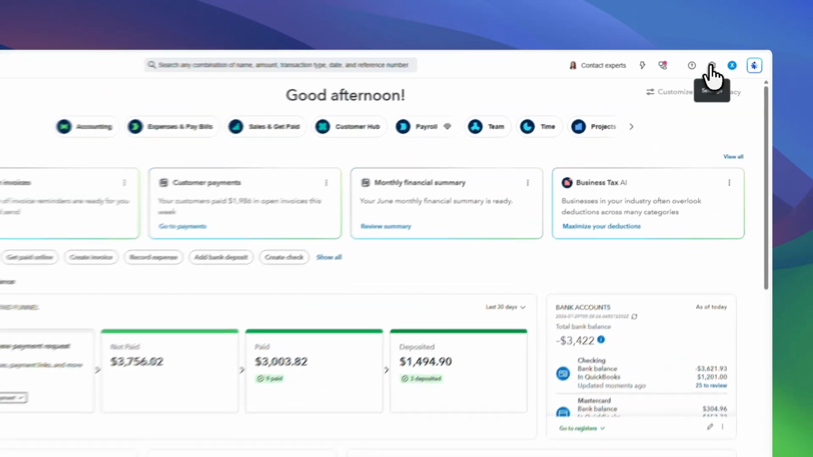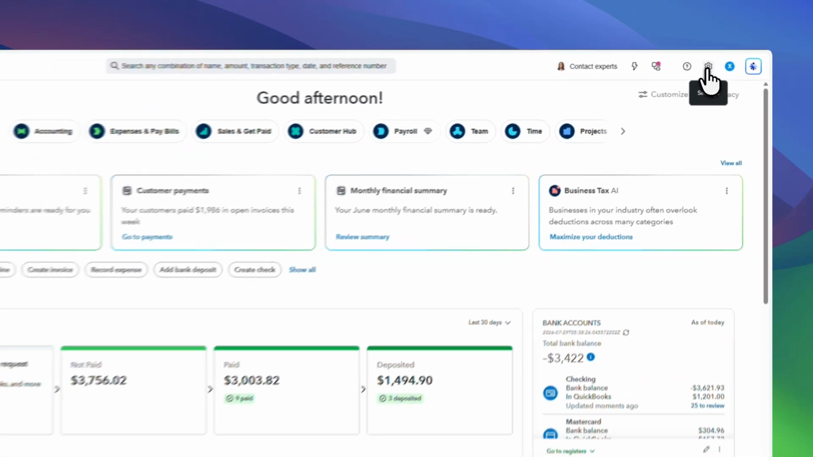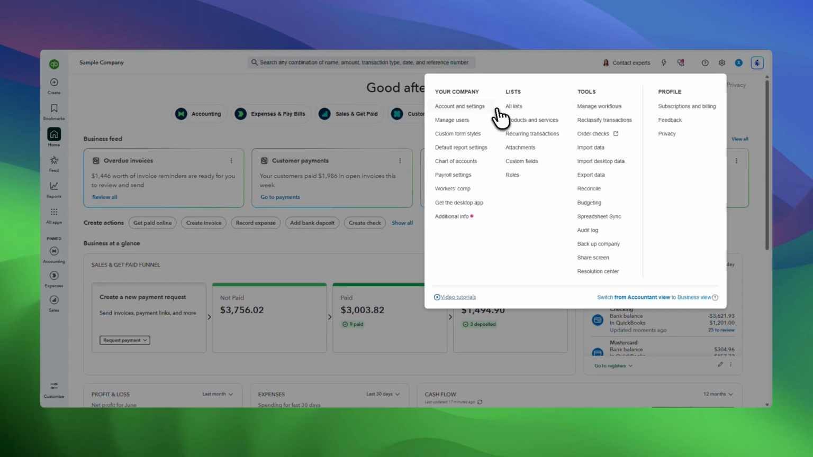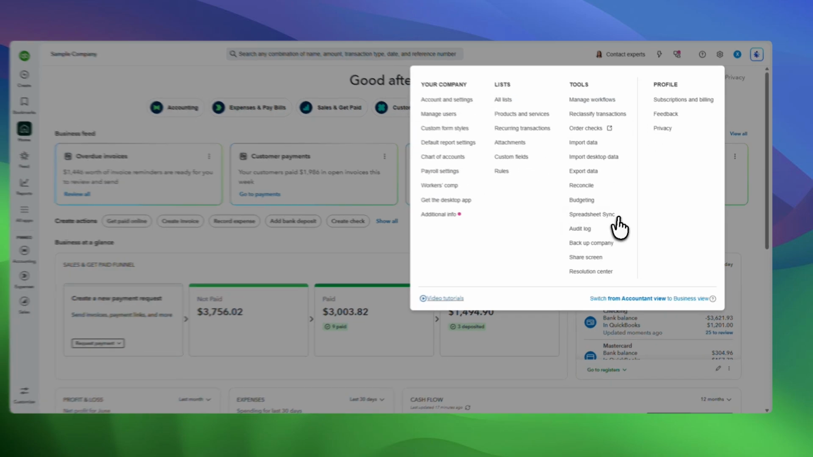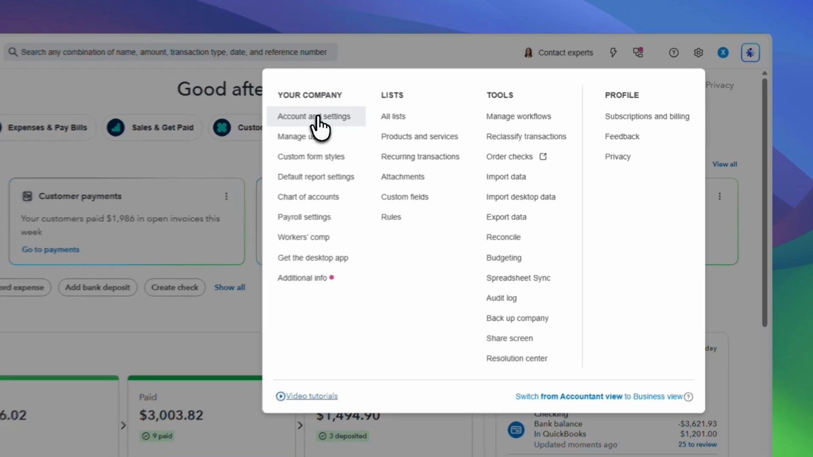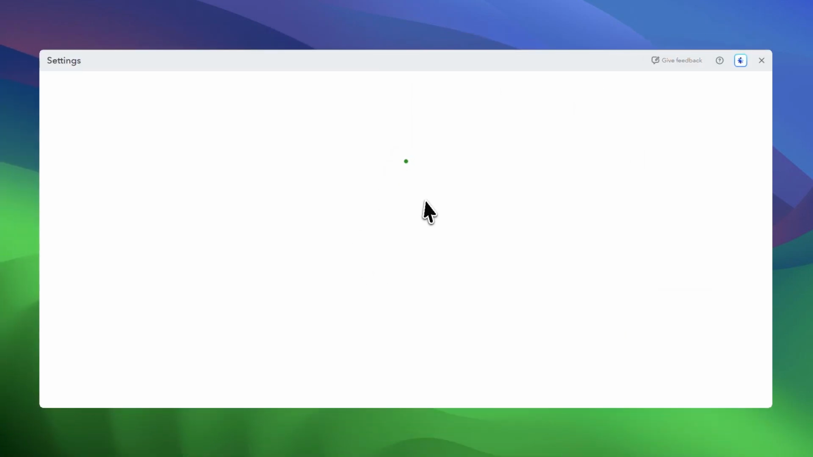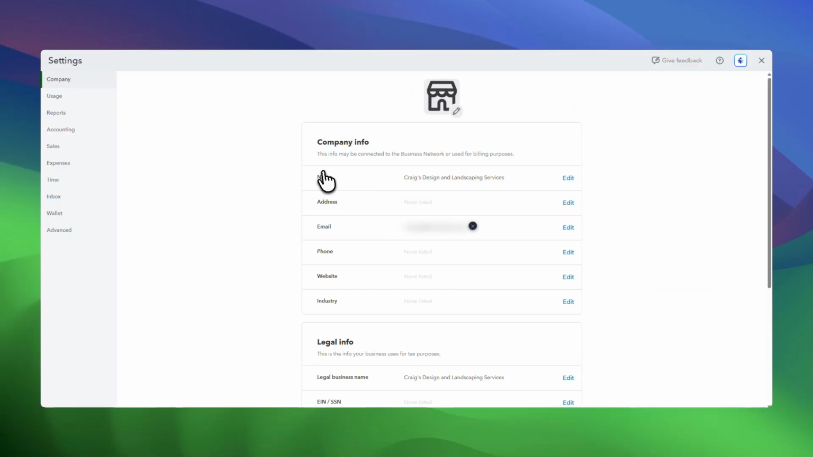To get started, look to the top right corner of your QuickBooks screen and click the gear icon. This is where you'll find several settings and tools related to your company setup. From the menu that appears, select Account and Settings. This will open the main settings area where you can customize different parts of your QuickBooks company file.